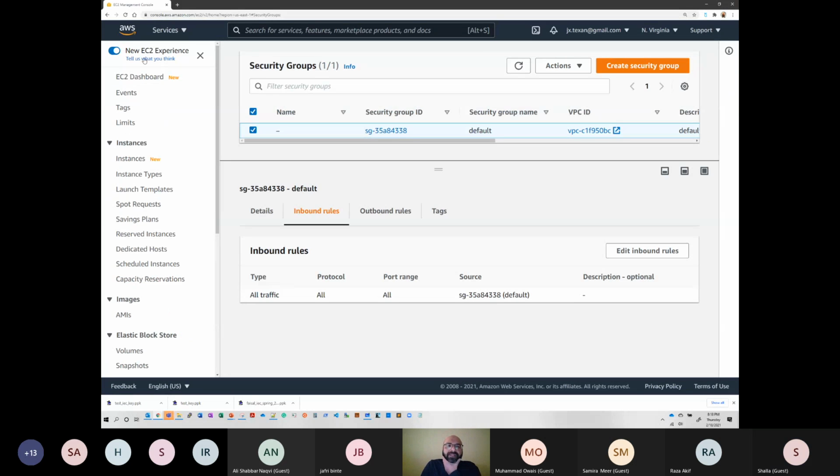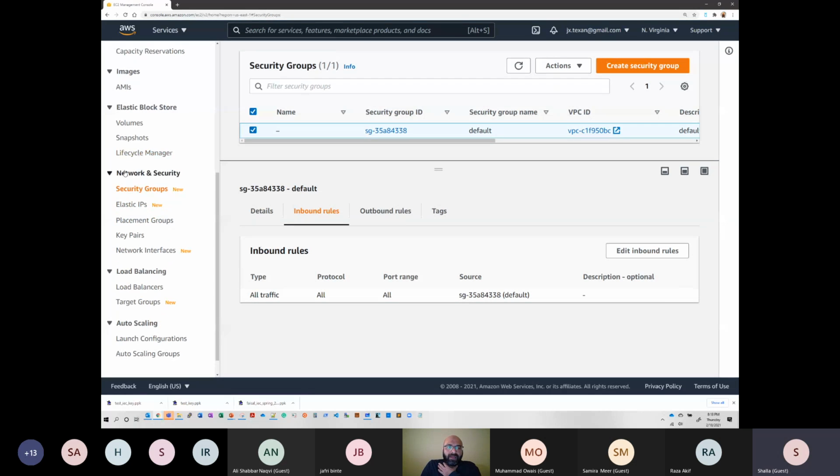Okay, so we are still in EC2. On the EC2 dashboard, on the left hand side, if I scroll down under network and security, remember we did the key pairs. Now we are doing the security groups. So I'm going to click on security groups here. There is only one security group at this time, which is the default security group. Now I'm going to create a new one.